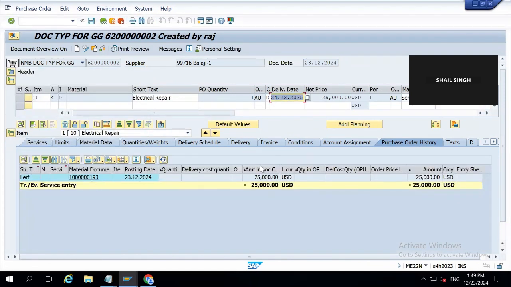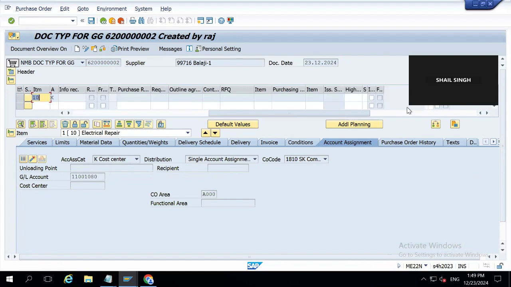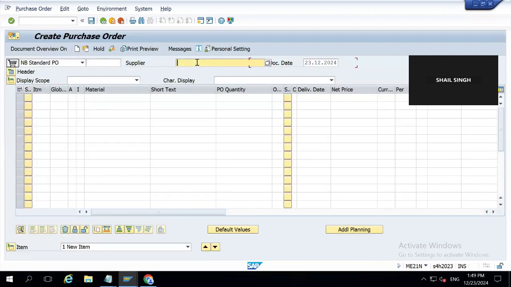In your case, the GR is not done, so that's why it is showing like this. So let me check whether I can change the PO from here. Okay, I cannot change. Cannot change the account assignment. Okay, so let me open this new one, ME21. You selected the wrong PO number, so let me repeat again.